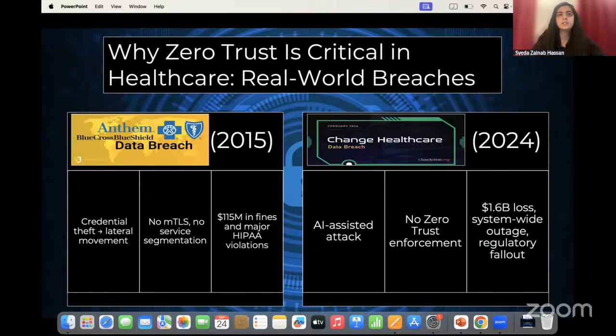Back in 2015, Anthem experienced one of the largest healthcare breaches in history. Nearly 80 million patient records were exposed. It led to significant HIPAA fines and long term reputational damage. Since then, Anthem has been moving towards a zero trust model to strengthen their identity controls and reduce risk. Fast forward to 2024, an AI assisted attack caused a significant loss of $1.6 billion and regulatory fallout due to gaps in enforcing strict security policies. These incidents highlight why adopting comprehensive zero trust practices is crucial to reducing such risks.